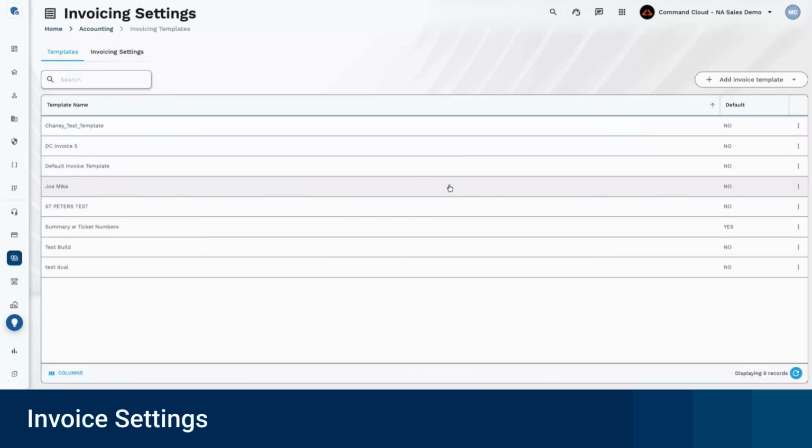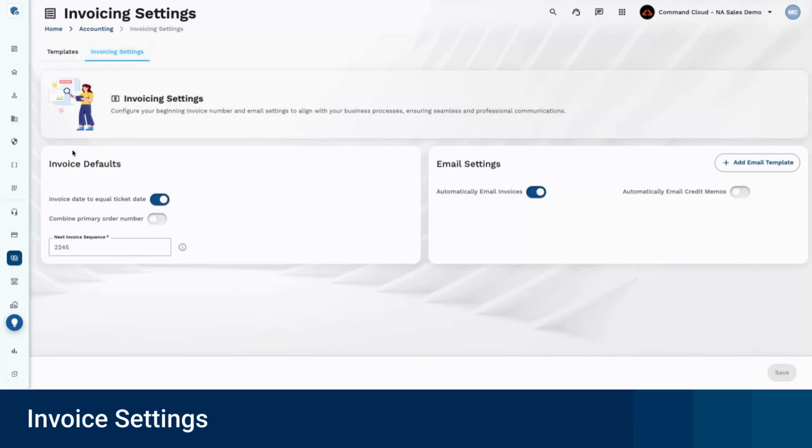In here, your goal is to set up your different invoicing templates. You can easily create one with our simple build or choose to use your own document. You've also got a few other additional settings over in invoice settings. This is where you can say things like, I always want the invoice date to equal the ticket date, or you can set your starting invoice sequence. This also is where you can configure your email settings if you plan to send things out automatically.